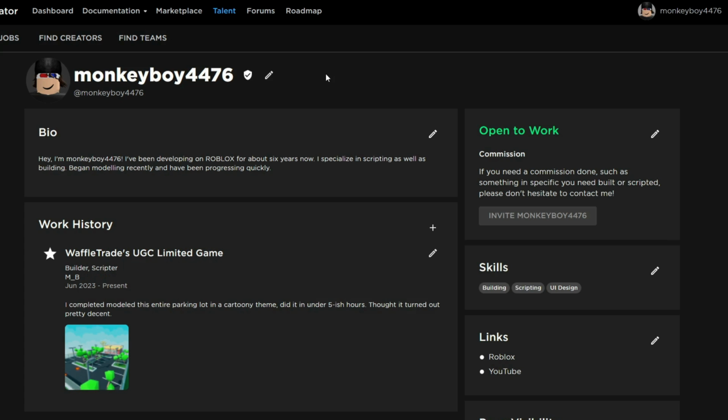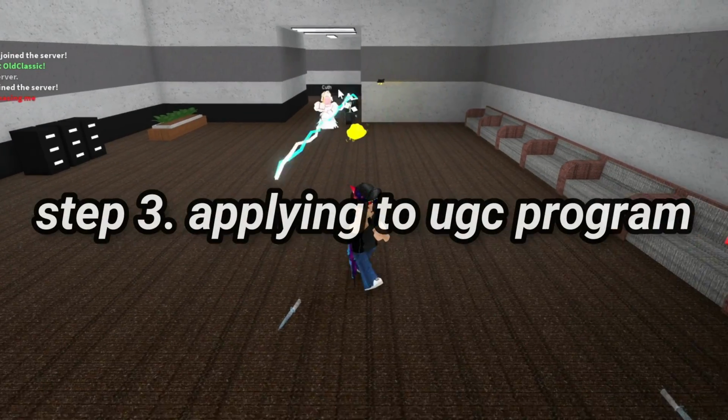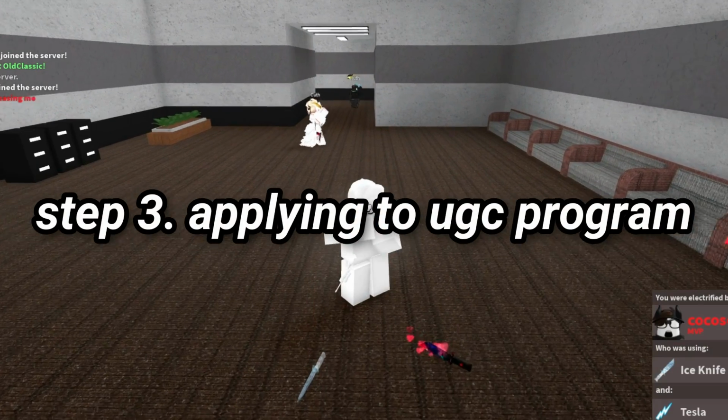It'll bring you to your creator page, and if you're new, this will all be blank, and what you want to fill out is your bio, different skills you have, maybe links to your YouTube, Twitter, Roblox account, previous work history with examples, and lastly, you want to verify your account so you get this check mark next to your name. Once this is done, we can then get to our last step, which is applying to the UGC program.